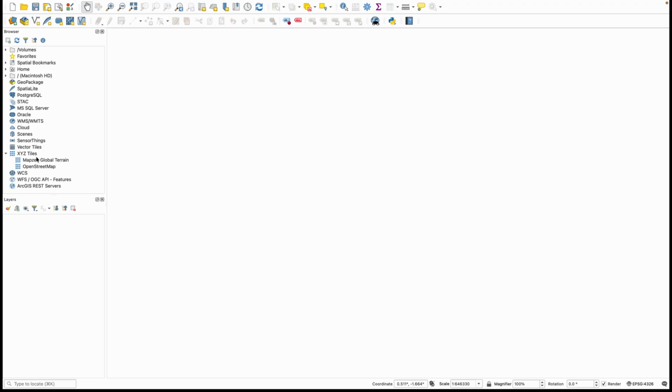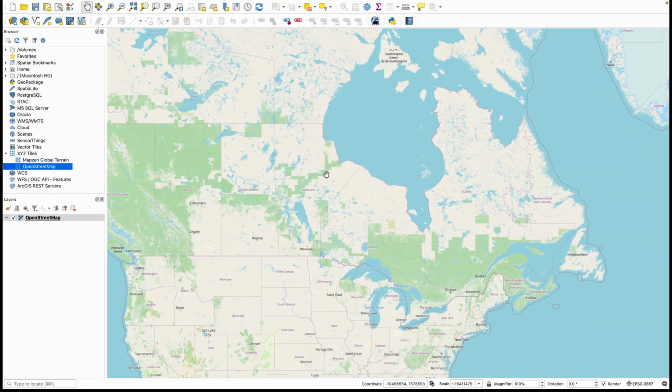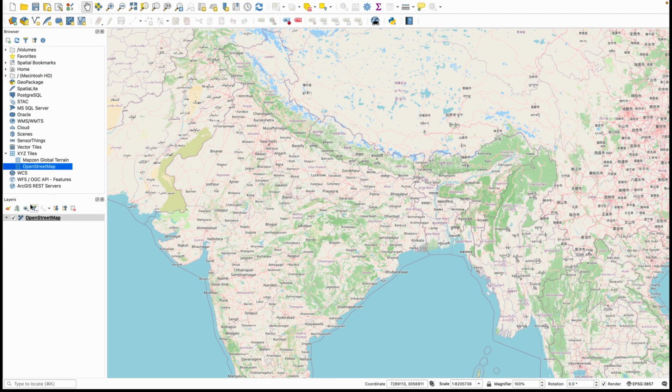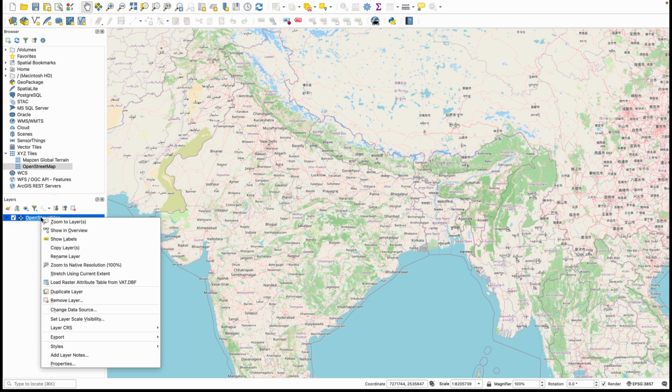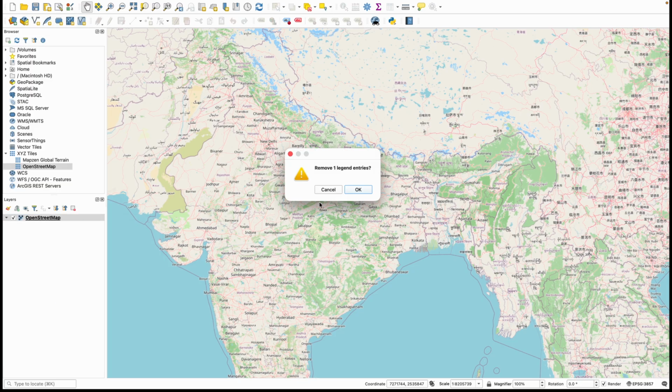This is for the base maps. And by default, QGIS has two base maps. OpenStreetMap. If I double click, it loads. I can zoom in, zoom out. And here on the layer panel, when I double clicked, it showed all the imported layers. If I want to delete this, right click and remove layer.